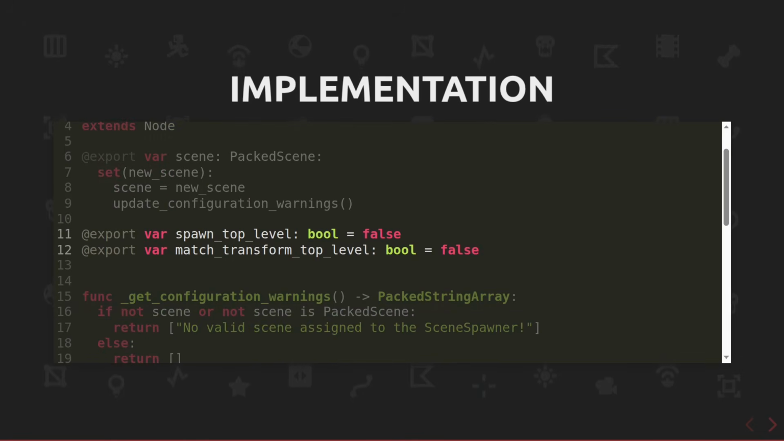Then two Boolean export variables are defined for spawning top level. If top level spawn is true, the new instance will be spawned independently from all the other nodes. Match transform top level is only used for top level spawning. If true, the new instance will copy the transform, the global position and the global rotation of the parent node despite being spawned independently from it. This is useful, for example, for spawning bullets. You want it to spawn from a muzzle point, but you also want it to move independently from the character which has that muzzle transform, right?